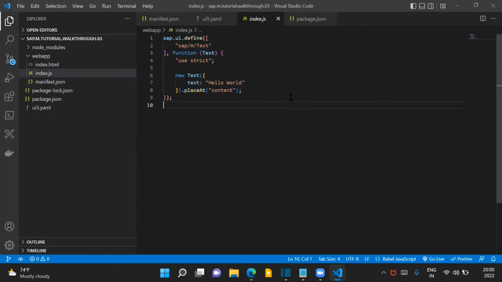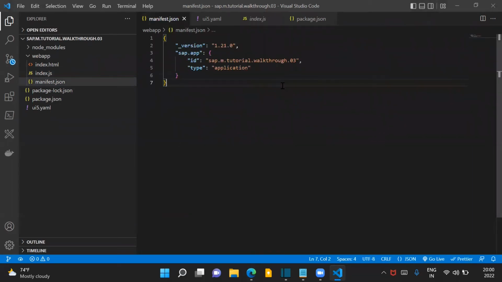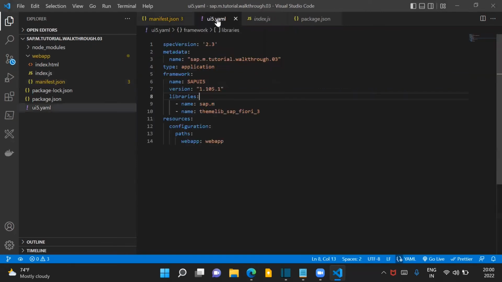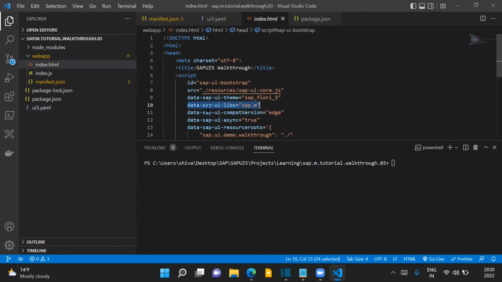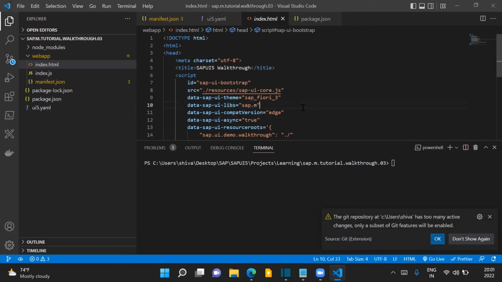To run this application locally, we need some prerequisite steps, which I already have done in my application. We need this manifest.json file. We need some changes in the ui5.yaml file. We can see here that we have mentioned the sap.m library, and we have also mentioned this library in the data-sap-ui-libs attribute of the script tag in the index.html file. We are clearly mentioning that we need the sap.m library to be loaded in our application because we are using the text control from the sap.m library.